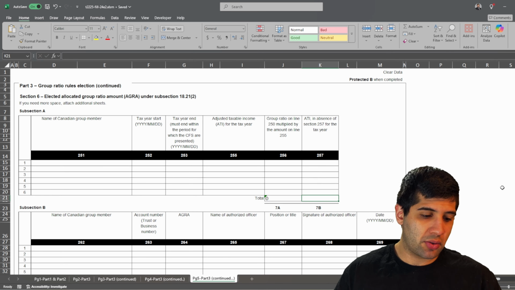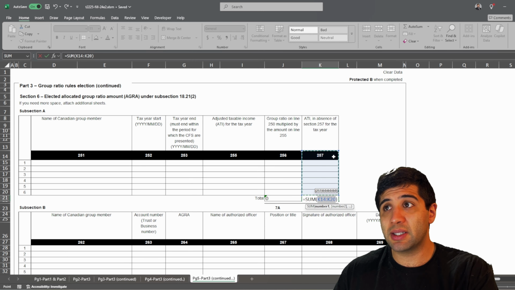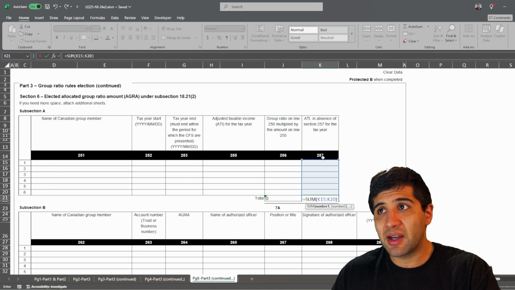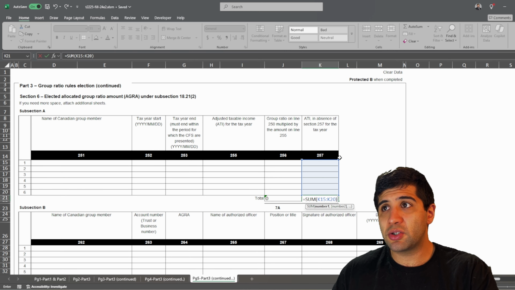I could also even use Alt plus equals and get my summation automatically. Excel is going to recognize this range. And in this case, unfortunately, I have a number here, so that's why Excel took a range wrongly, taking this 257, but I can easily correct it and get this sum.